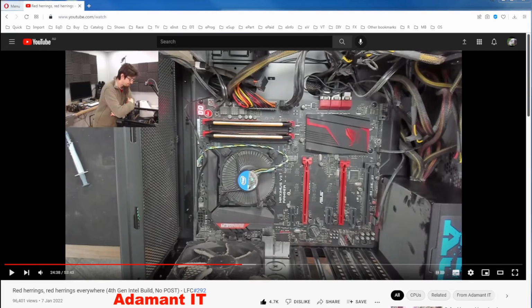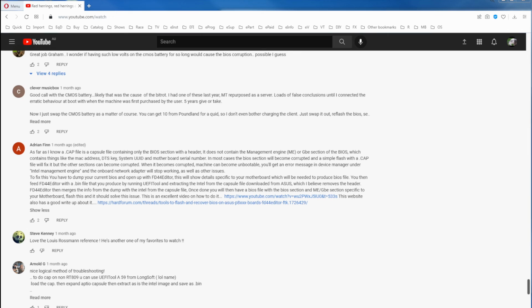And because of a post I found in the comments in Adamant IT's video, it goes along the lines of, if you program through a chip programmer, you lose serial numbers, MAC addresses, and who knows what else. So you have to put those numbers back in your BIOS file before you flash it back.